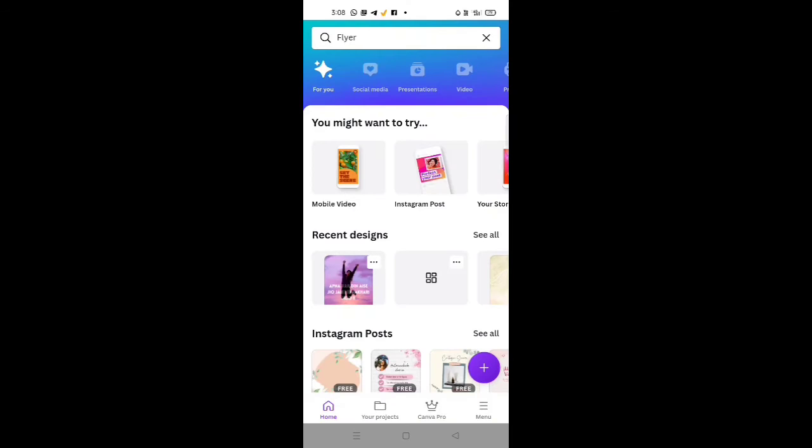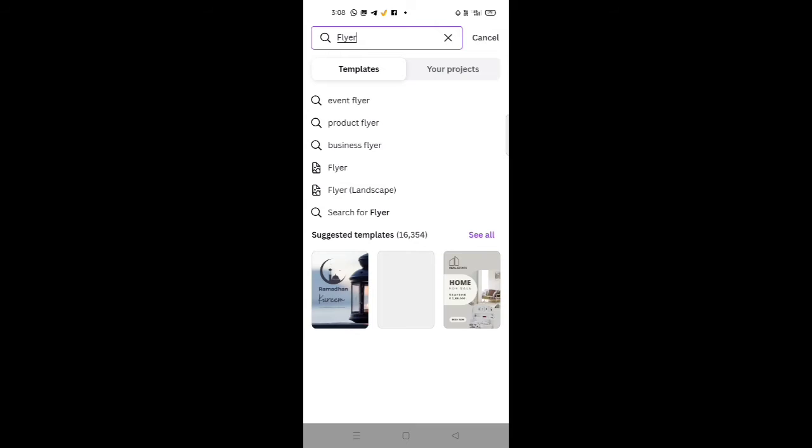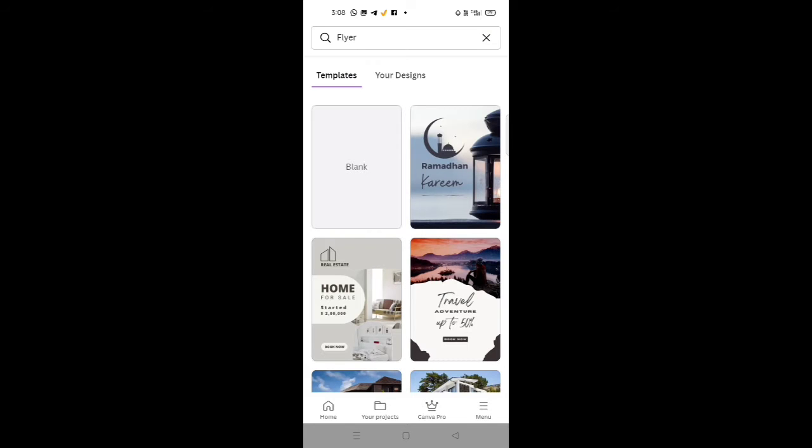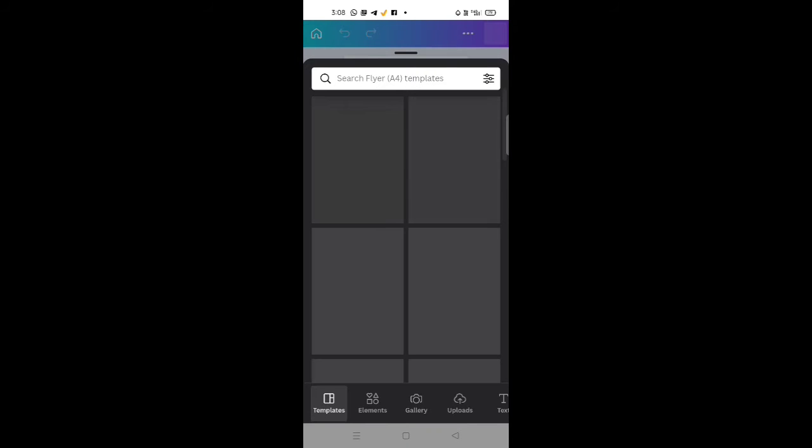Okay. First of all, select the size in which you want to make a design. So I'm gonna select one flyer. Of course, I'll select one blank page. Then add the photo of your choice in it, whichever photo you want to add in your design.